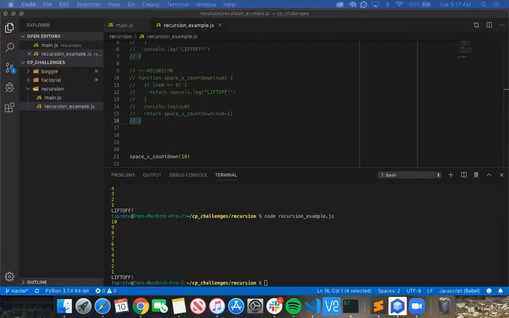So the base case, again, is at what point do you want to break out of the looping, or essentially end the function. So instead of calling itself, at what point do you want to not call itself anymore? Essentially terminate, to return an actual value.